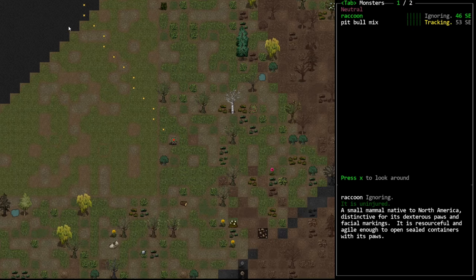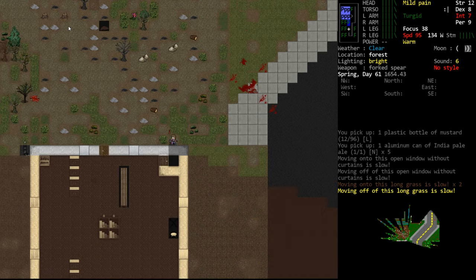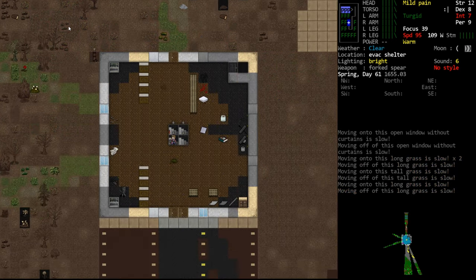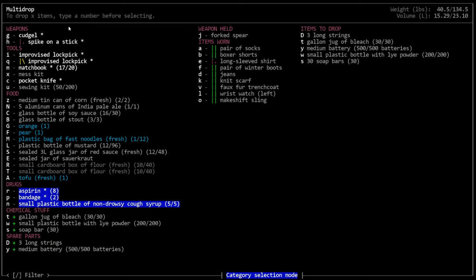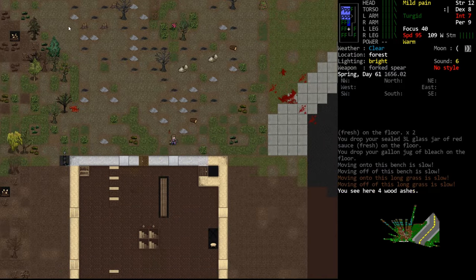I saw something else. A pit bull? Okay. We'll just keep an eye on that just in case. We'll come back. We'll drop everything in our unsorted pile. This way we can sort it out later whenever we're ready to do that.